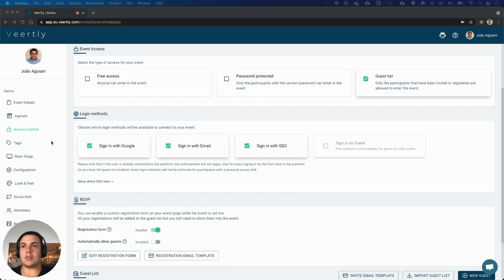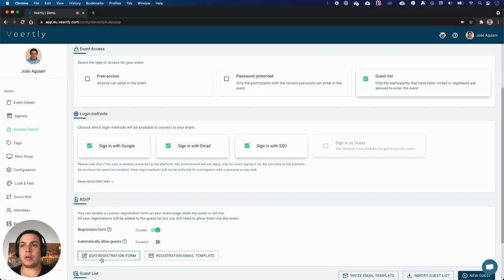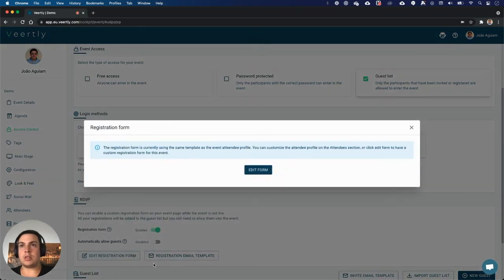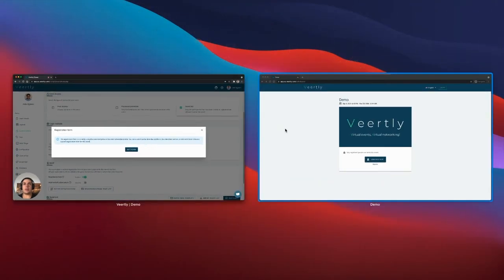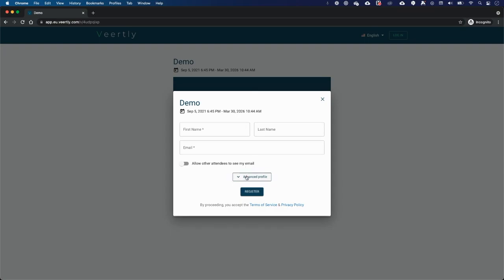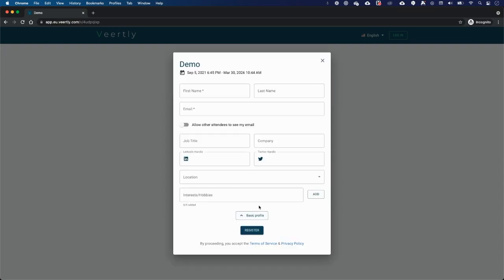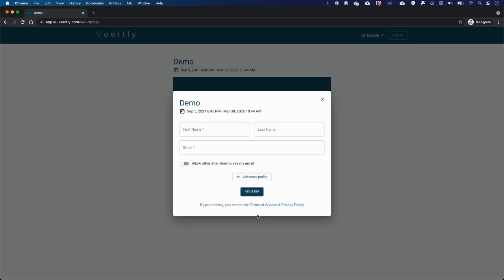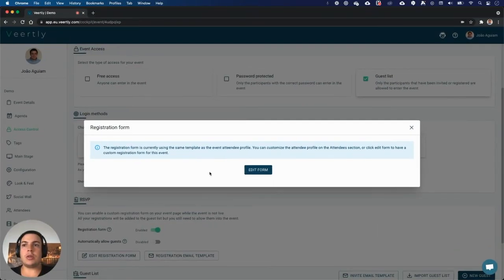And on the access control, as it was before on the RSVP section, you can customize the registration form of your event. So you need to enable it, and once it's enabled, you can add the registration form. By default, the registration form is the same as the attendees profile. So if I open an event here and I click registration form, this is exactly the same as the default profile of the attendees.